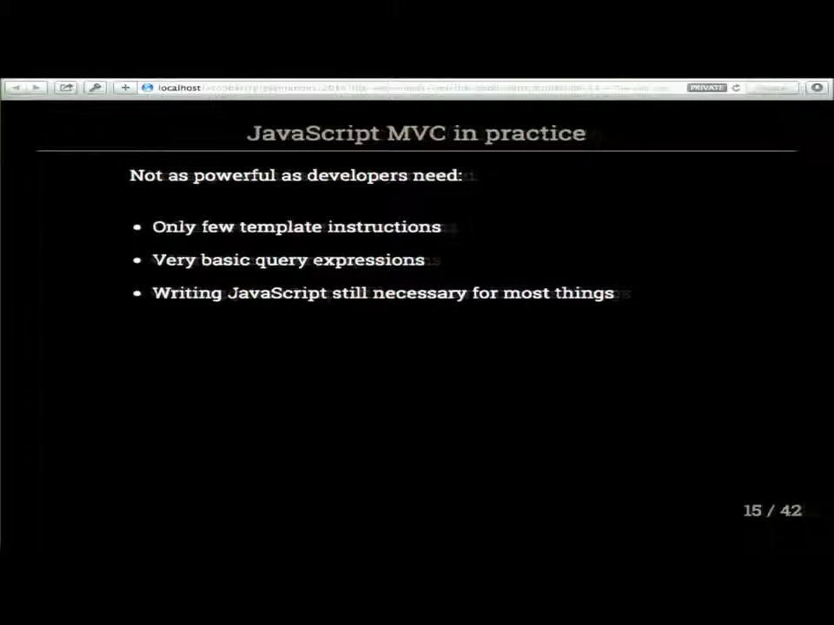However, in practice, these template engines, these JavaScript MVC frameworks, cannot actually handle all the things that you would like them to. For example, only the most simple template instructions are available to you. And the query engines that are used are, well, basic in some examples aren't even query engines. You can only look up one key of one object. So in practice, you still need to write a lot of JavaScript.